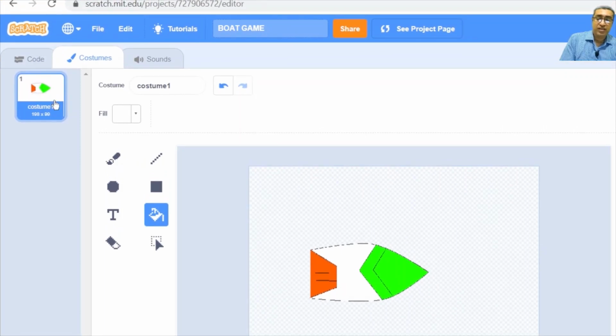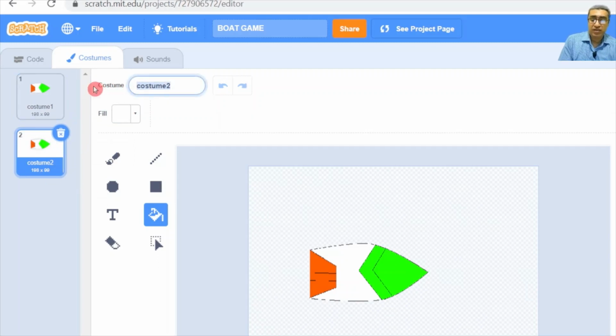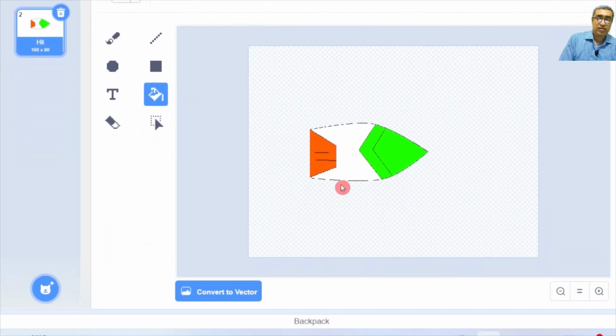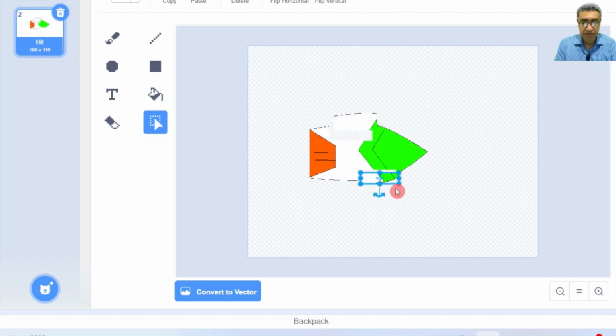Now we'll create one more, duplicate it, and this will be our costume for when the boat is hit by some obstacles. We'll choose this one. First we'll select it, select tool and Control X. We're going to use this costume when this boat is hit. So we'll display this when it is hit, meaning it is damaged. So we'll choose this costume to display that.